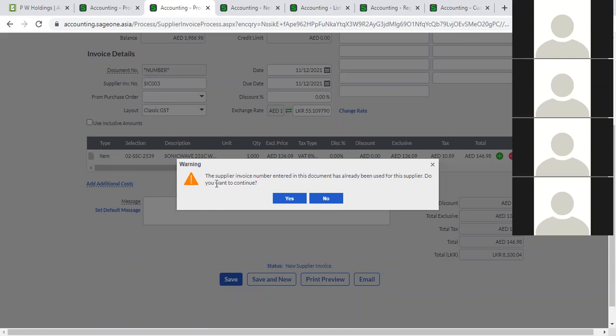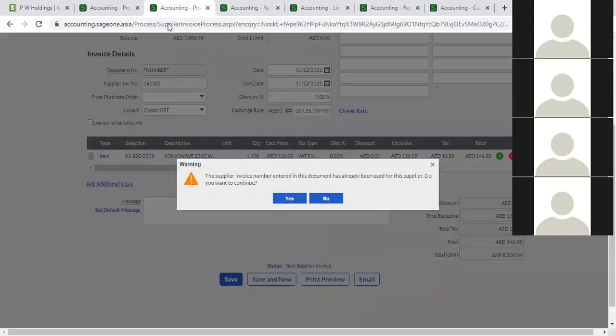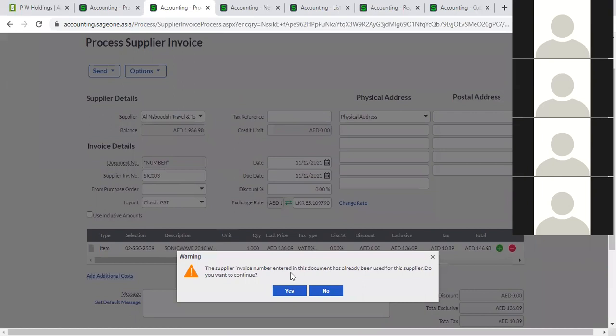Right. Now you can see the supply invoice number entered in this document has already been used for this supplier. Do you want to continue? I think you can remember when you are creating these company settings under customer and supplier settings, you can see the second one, warn when duplicate supplier invoice number used on supplier invoices. If you tick this option, system will pop up a message if you enter a duplicate supplier invoice number.